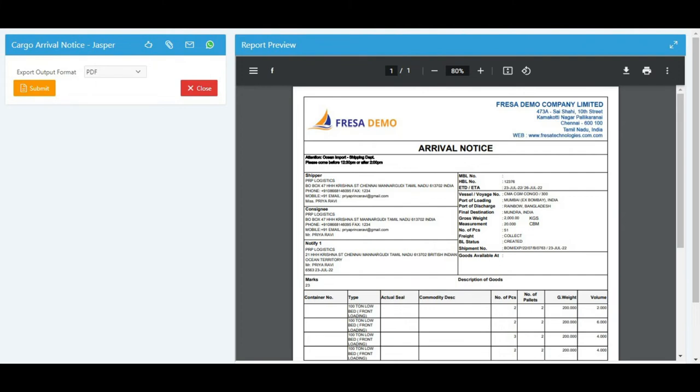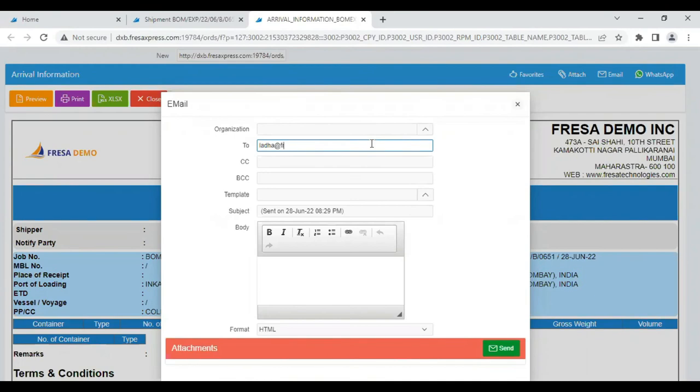On the email page, we have to provide the to mail address for which we are going to send the cargo arrival notice, and enter the recipient details like CC, BCC, body of the content, and then click on the send button. Now the cargo arrival notice report will be sent to the consignee.